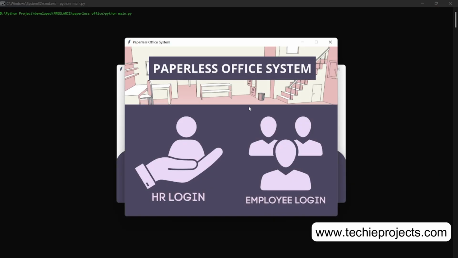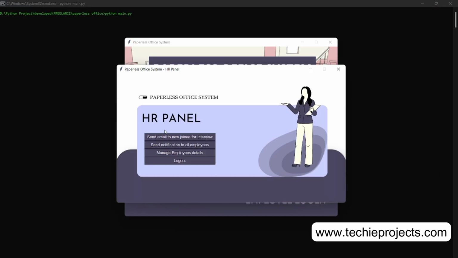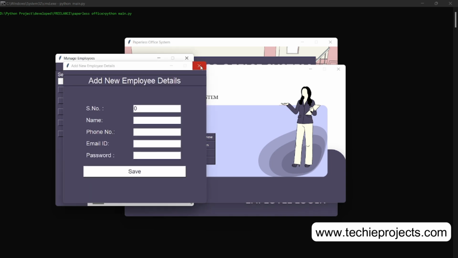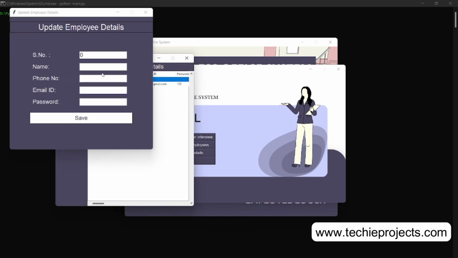Let's close it. Now the second option is manage employee details. On the left hand side we can search, delete, reset, update and add new. So let's click on add new and you have to enter all those details like serial number, name, phone number, email ID and password, and then click on the save button. So it will store the data in the database.